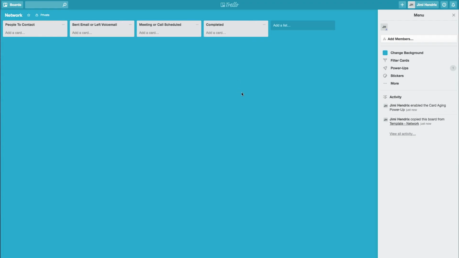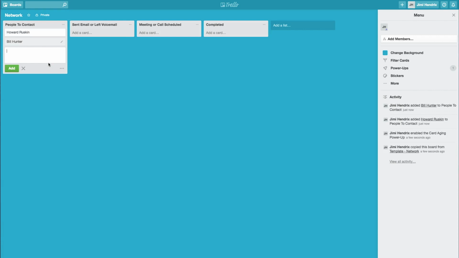So I'll click through the network and let's take a look at 3 of those scenarios that we talked about. In scenario 1, let's say you have a friend or a family member, and I'm going to add a number of people that we'll either consider friends, professional colleagues, or someone introduced you to a person. So I'm going to put in a couple names here. Maybe we have someone named Howard Ruskin and someone else named Bill Hunter. A third person is Lauren Smith.